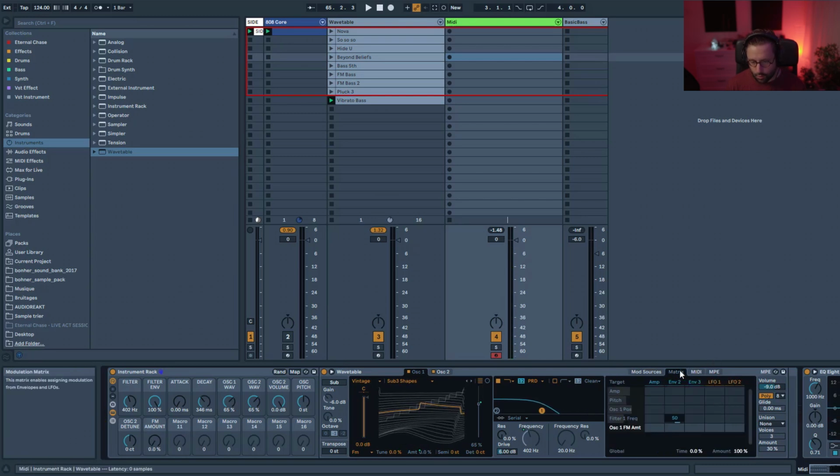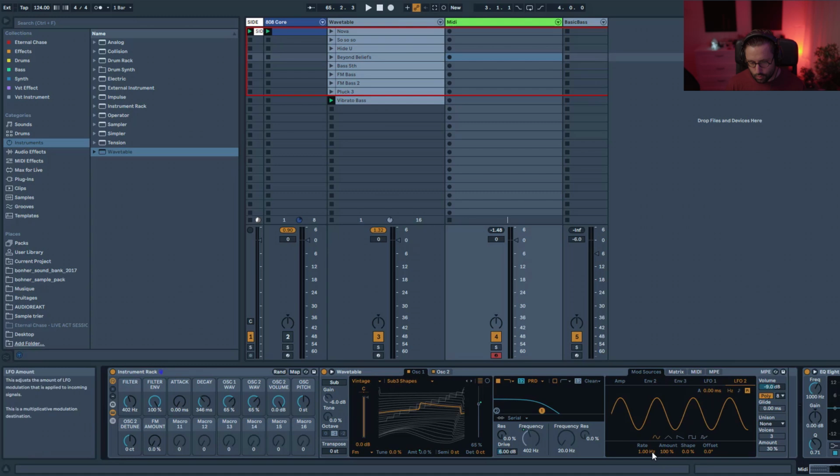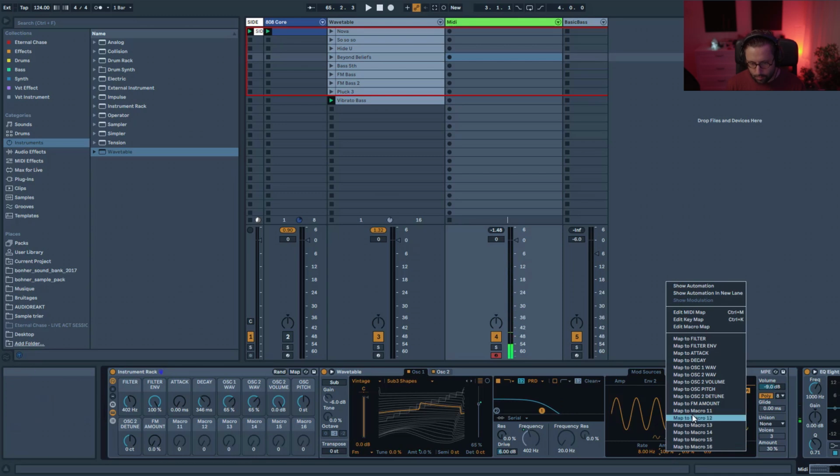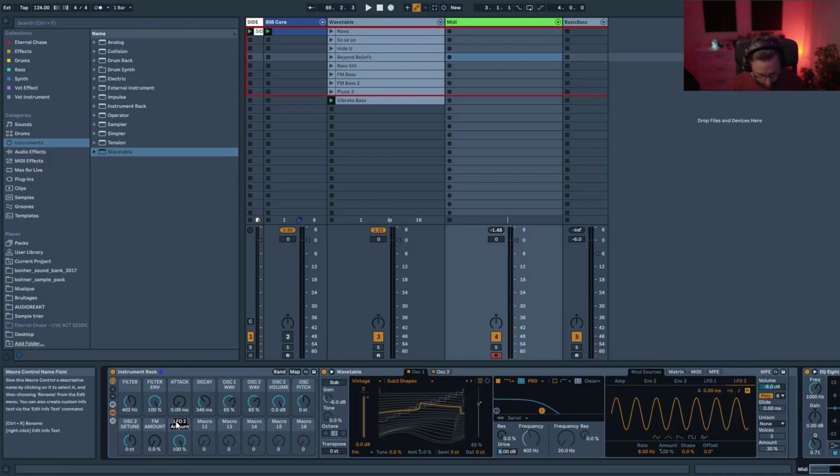Next one was the vibrato. You remember I showed you, you need to go to Matrix. I use LFO 2 to modulate the pitch, just one. And you go to LFO 2, you put the rate at 8 Hz because that works well for vibrato. And you map the amount to macro 11 that you rename vibrato amount. And now you have control over your vibrato.